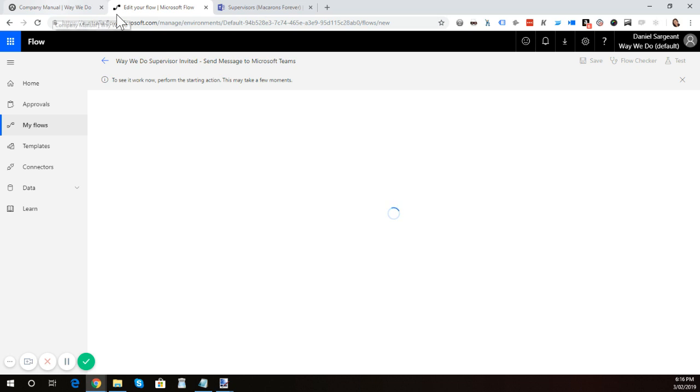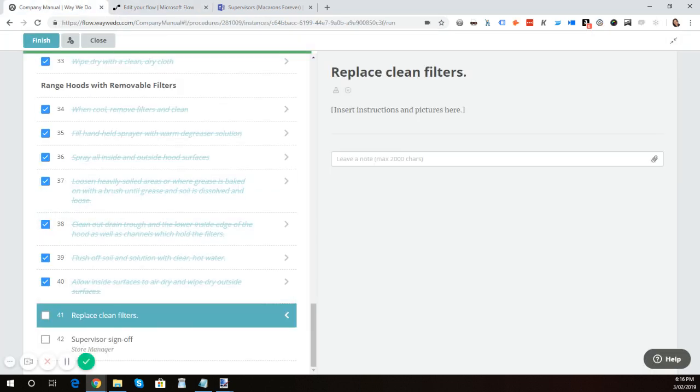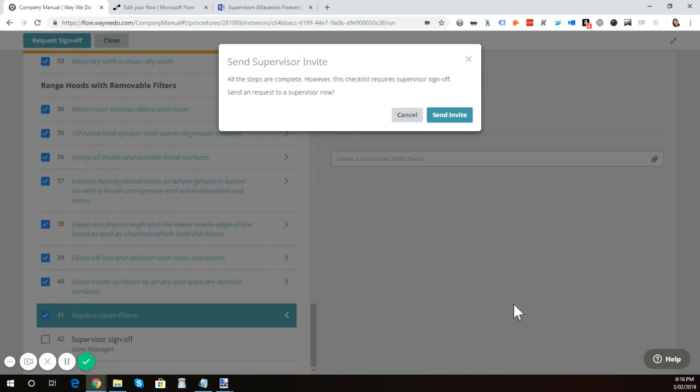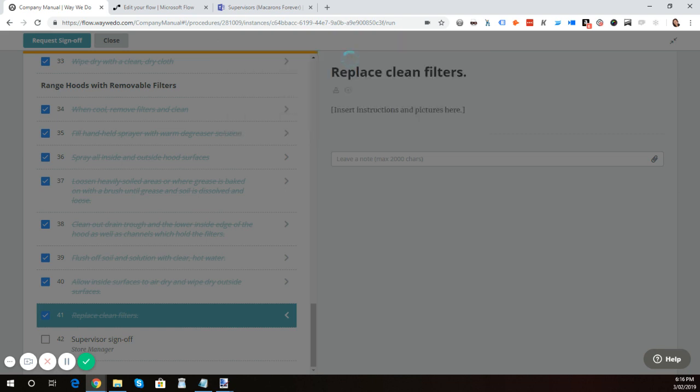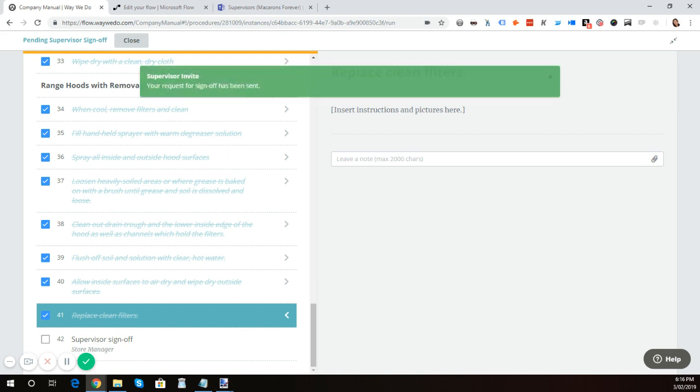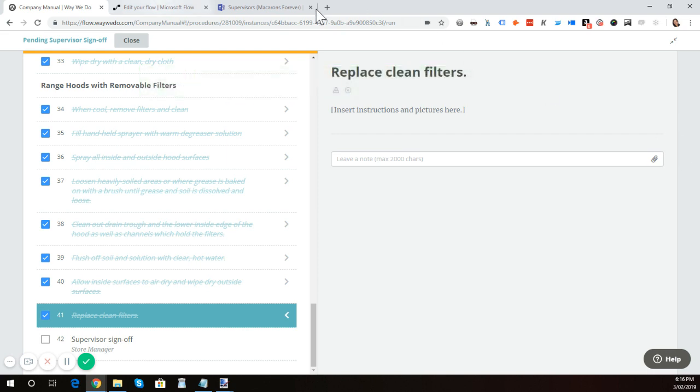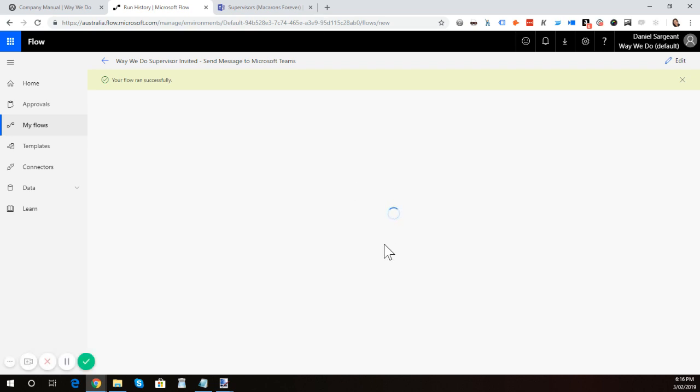If I go back to Way We Do, we have the steps here, and now it's asking me to send an invite to that supervisor. So I'll just click send invite. Okay, so that invite has been sent. And if I go back to Microsoft Flow, a message has now displayed saying that the flow ran successfully. We can see here the two little green tick marks, and that the operation ran in less than a second.